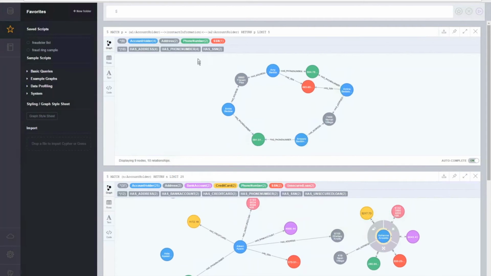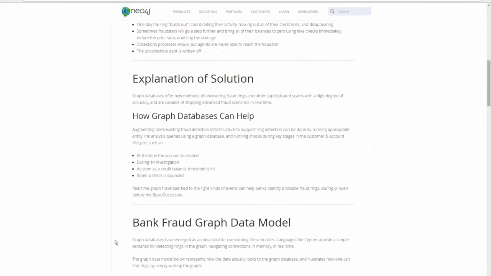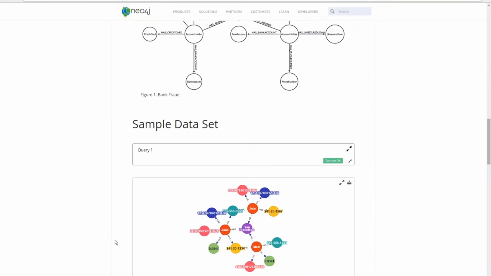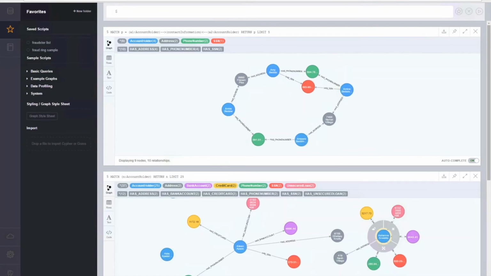I thought I'd mentioned that I will not go too much into the detail of the graph, but if you're interested, you can go to our graph gist section on the Neo4j website. And if you go to the fraud detection category, you will find a detailed explanation of this example with the model and some of the queries. Okay, so back to our case.